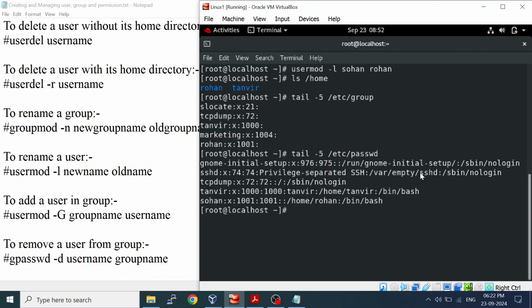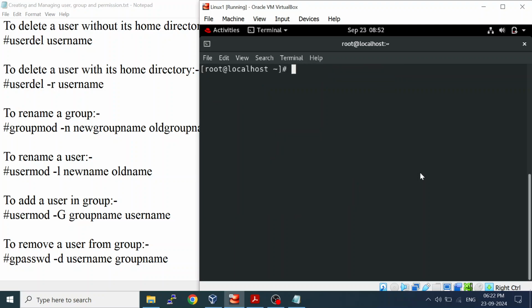Next is I want to add a user in a group. So we have group marketing. So we want to add this user in the group. So usermod -G, group name marketing, username, and so on. So tab also you can press to complete. No need to type every time.